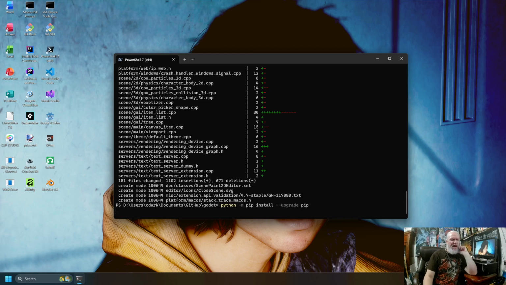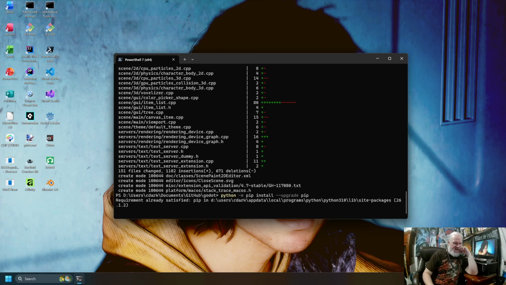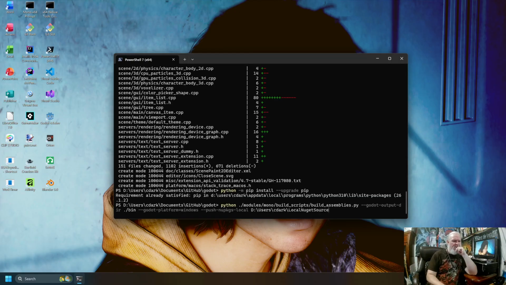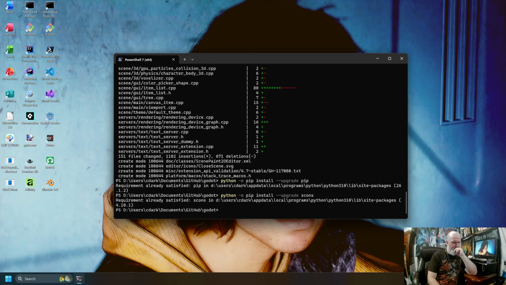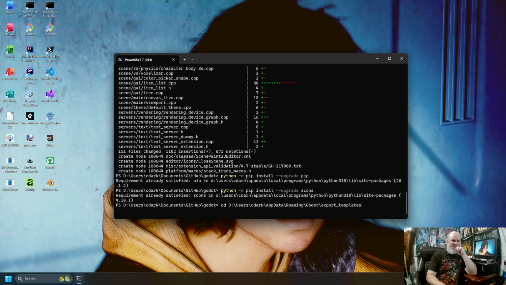Now it's going to load Python into memory because I've rebooted. Okay, I've already got the latest version of pip. Now we're going to upgrade scons. Already satisfied. And because PowerShell saves your command history from execution to execution, I just have to back up through my command history and get the correct commands.